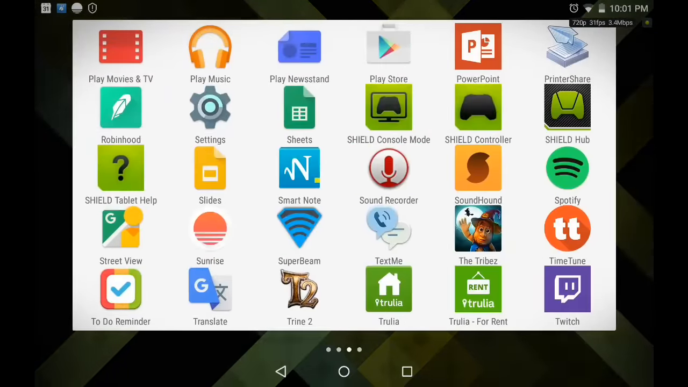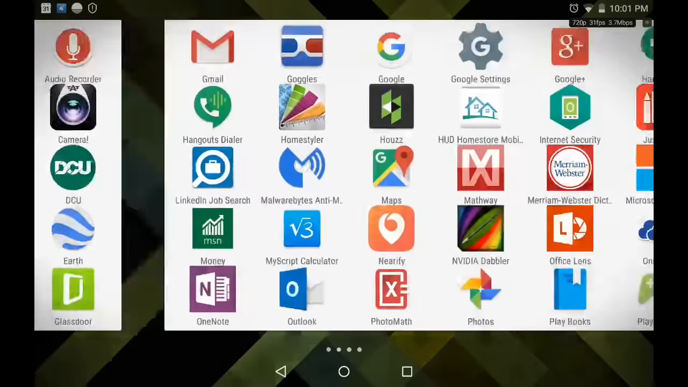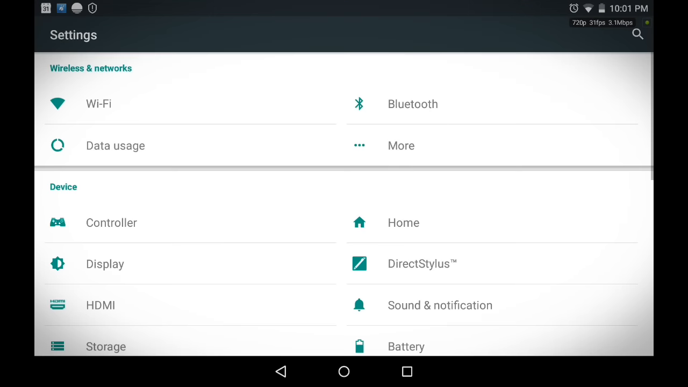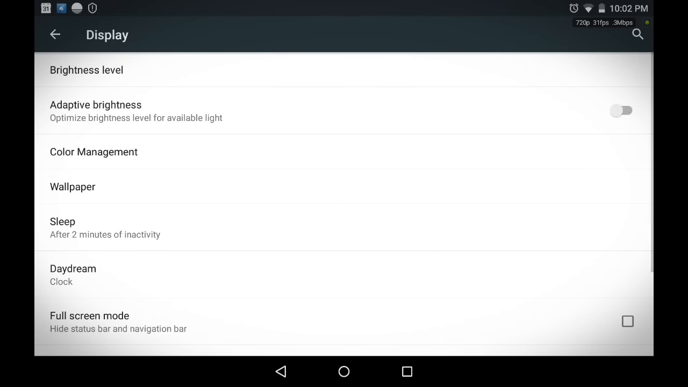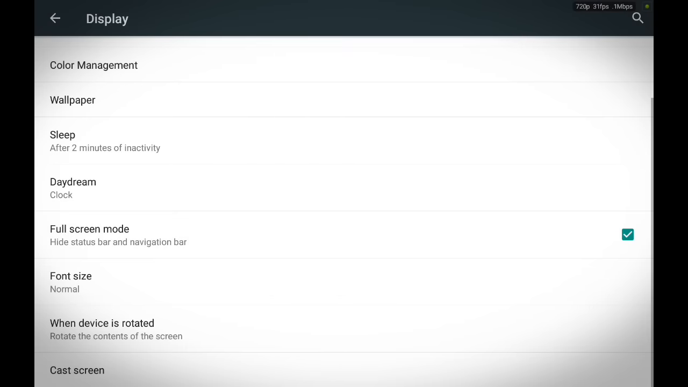Locate your settings. Find your settings and then touch display. Locate full screen mode right at the bottom. Right now my full screen mode is visible. Just touch it and it's gone.